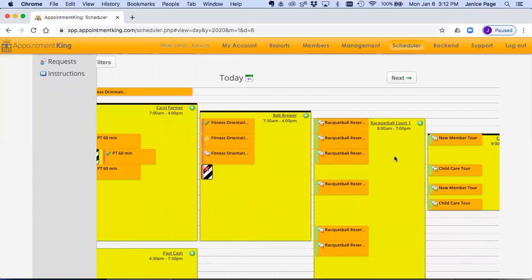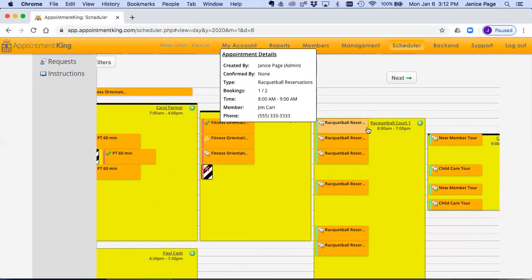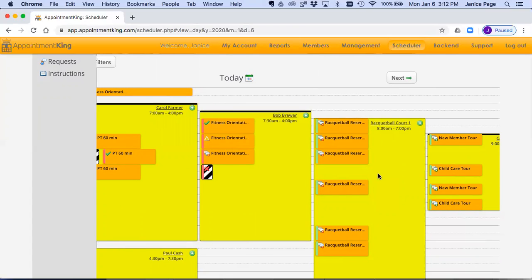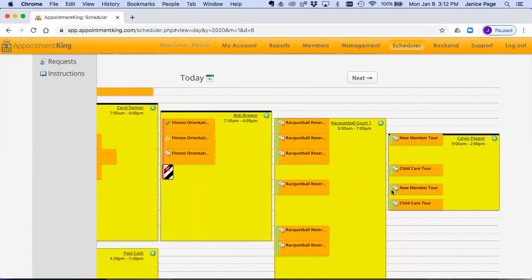We also have the ability to go in and create resources. So your managers can go in and put in resources like conference rooms. Here's a racquetball court I have. They can put in resources, and then our members can come in, in this case with the racquetball, and schedule their racquetball time, and we have it right here on the calendar.